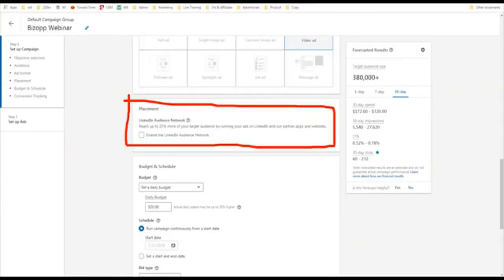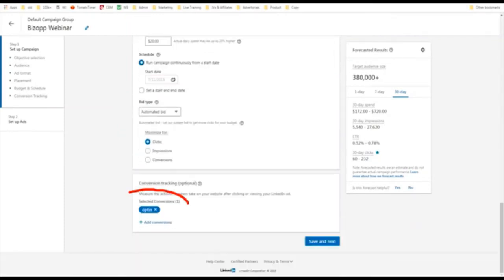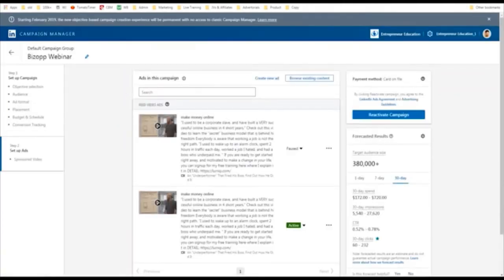greatly increases. So the way I do advertising is I always focus on the main platform first, in this case LinkedIn, and get that profitable and get that working. And then if I want to try to increase volume, I would enable this LinkedIn audience network to see if I can get more sales for my money. In this case, I added conversion tracking, I selected maximize for clicks, and I set my bids to automated. Let's go into the next.